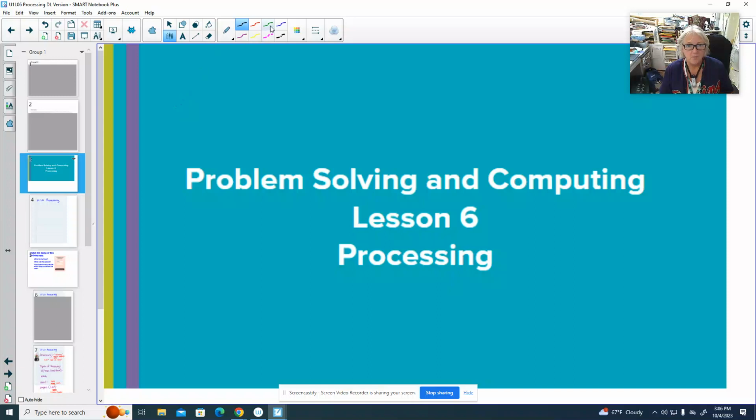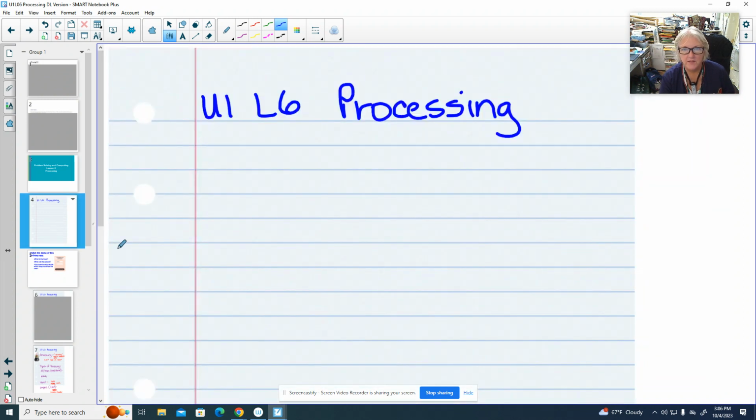All right, here we go. I'm moving along into processing. And today you're going to spend a lot of time looking at apps and thinking about how the computer is processing. So grab your journal, open up to a fresh page, and put this heading at the top.